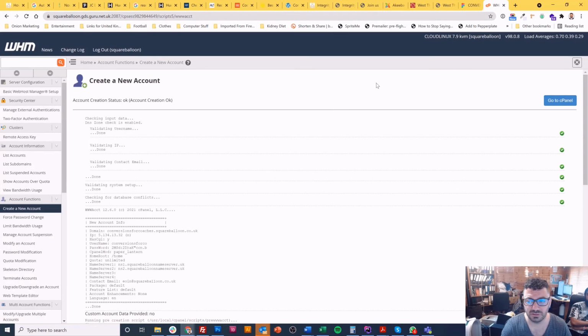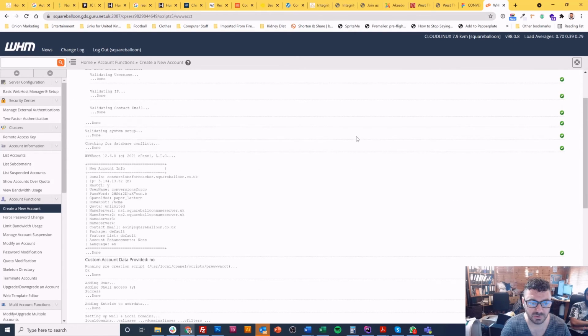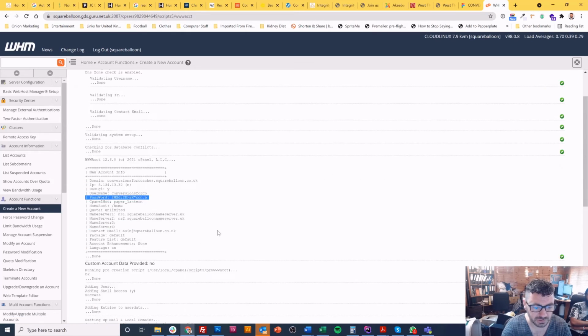Now that that's created, you can see it's worked. There's no error message, all green ticks. Sometimes it might say there's an error message. The most common one that I see is that it doesn't like the password. We'll have to change that.